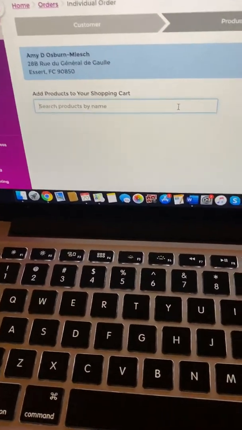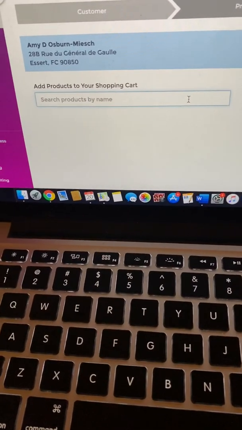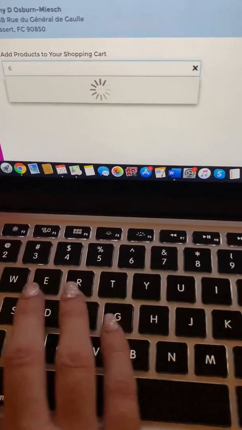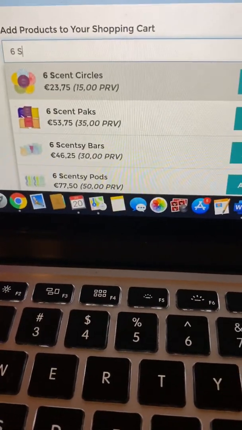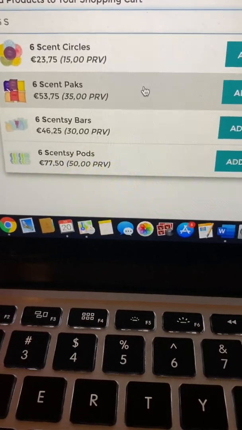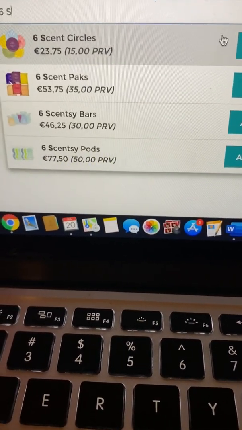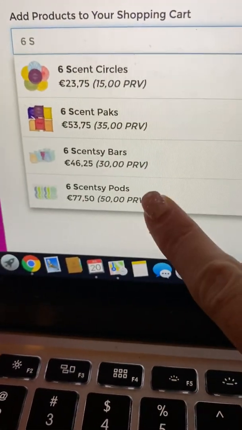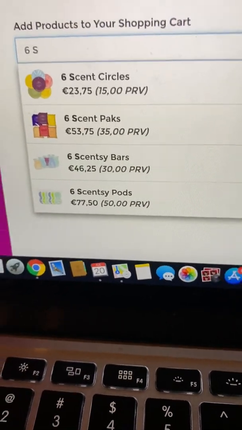So maybe the people who are watching this video are probably wondering how to do the buy 5 get 1 free Scentsy bars. So I'm going to slowly type that. It's called 6. And I like to just use the 6 because it'll show you all the different buy 5 get 1 frees that we have. The first one is buy 5 get 1 free Scent Circles. And if you're watching, please don't pay attention to the euro amount. Just pay attention to the PRV amount, because the PRV amount is the same as the US dollar amount, okay?